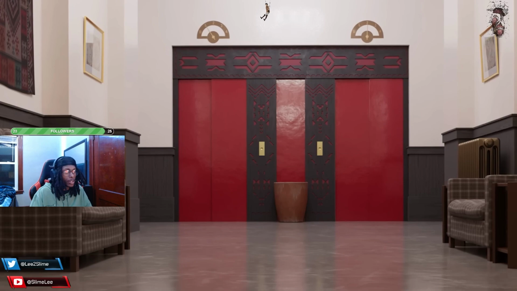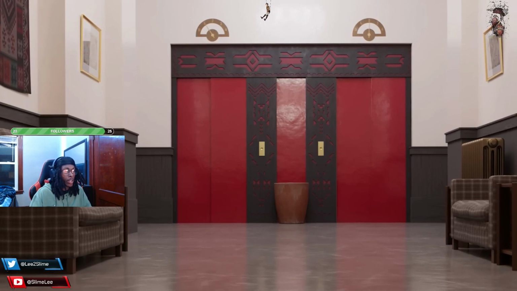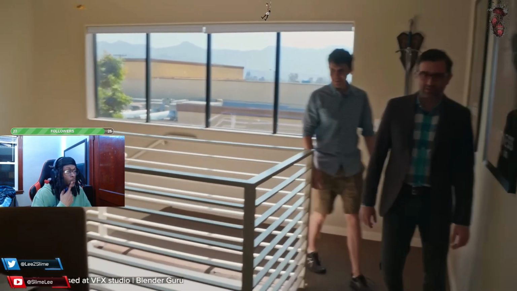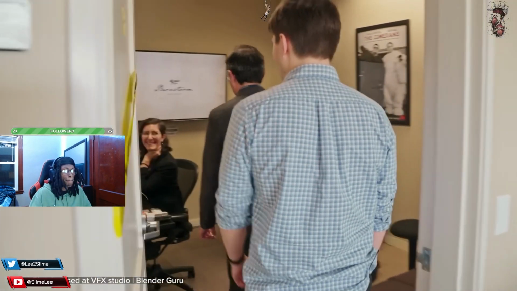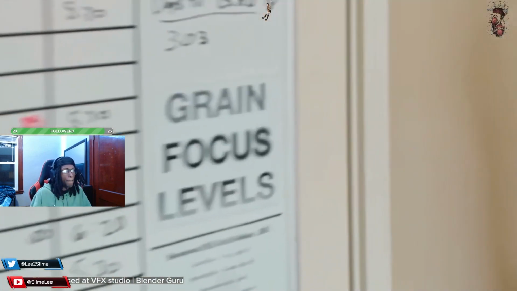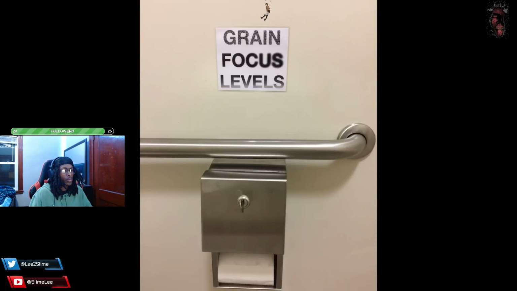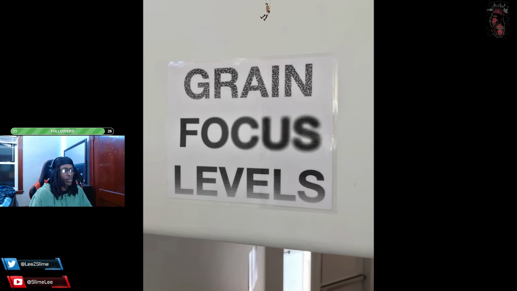But something is off. All the main ingredients are there, but it still looks like a 3D render. The reason can be found plastered all around the Barnstorm VFX studio. Grain, focus, levels, which, according to them, are the most common mistakes in VFX shots.